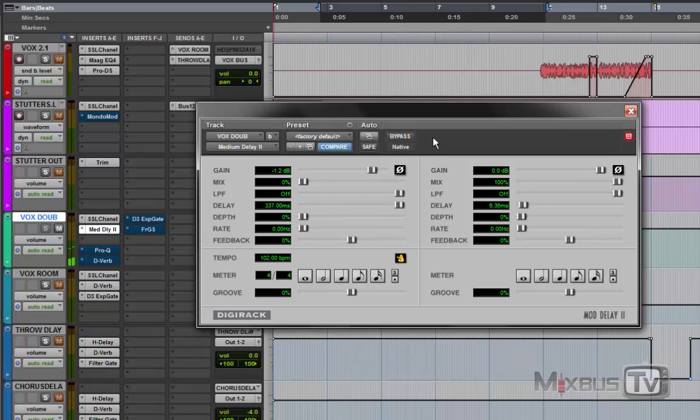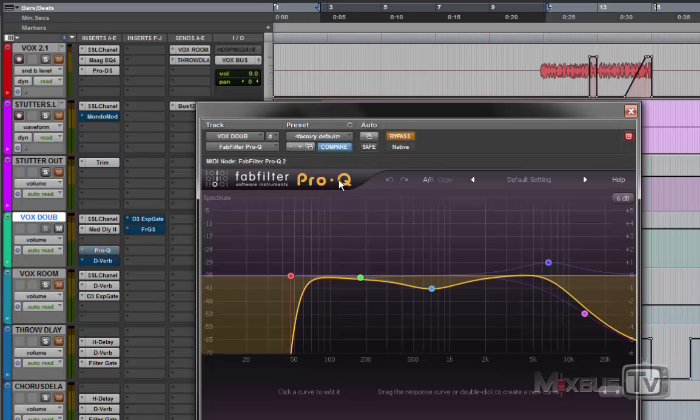Okay, so it stereoized the vocals, it makes it nice and wide. Then we have an EQ, Pro Q.